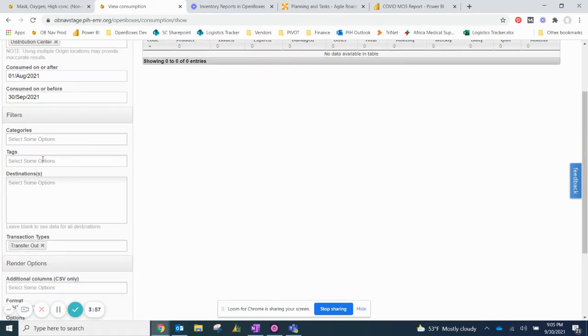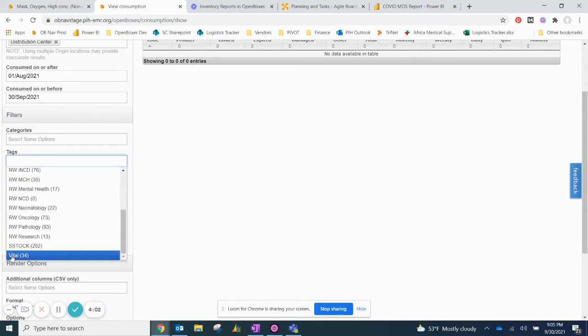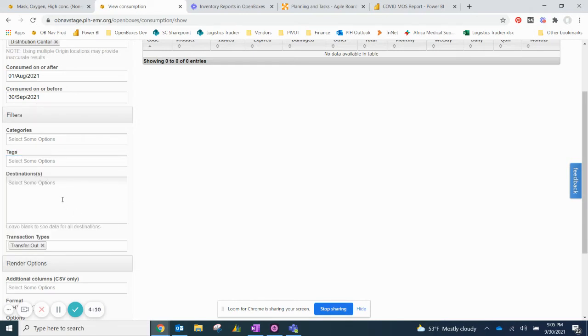Another thing you can do is filter by tags. So if you have a particular list that is demarcated by tags, then let's say I wanted to look at just neonatology, for example, I could do that. And then the final thing is destinations. So we're going to talk a little bit more about the destinations filter. For now, I would say leave it blank.